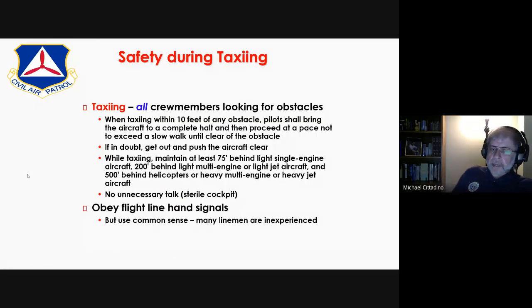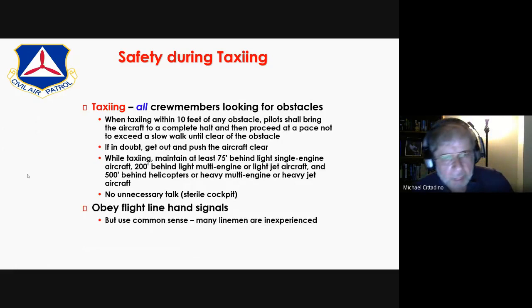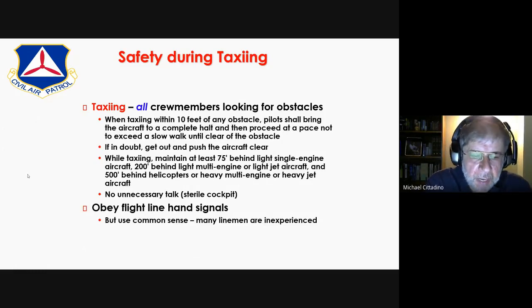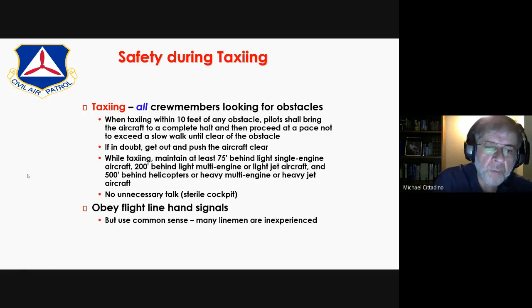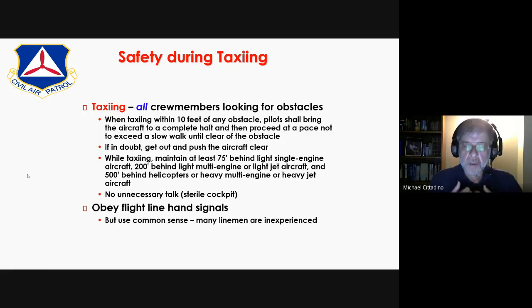Safety during taxiing, on the airport grounds before we're ready to take off, is something that all CAP air crew members really want to participate in. Everybody's responsible for the safety of the mission. Everybody's responsible for the safety of the aircraft. Whether you're in the front seat or the back seat, you want to keep a lookout for obstacles and other aircraft while the aircraft is moving. You want to make sure that the aircraft is moving safely and at an appropriate pace.